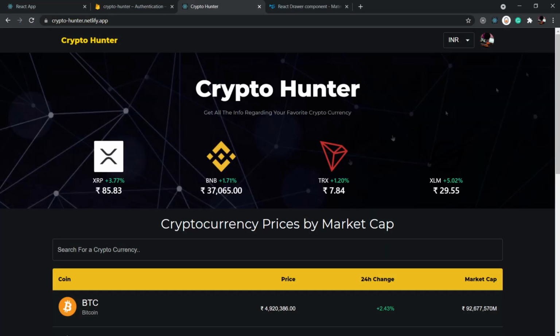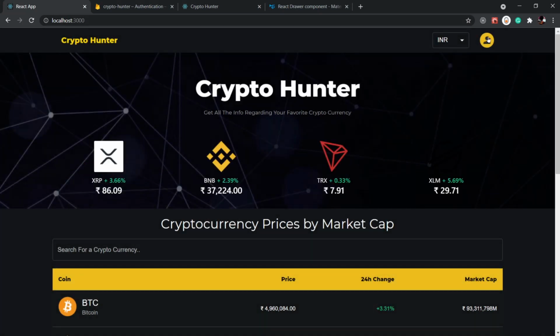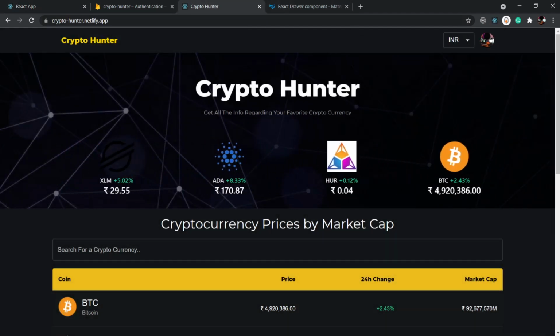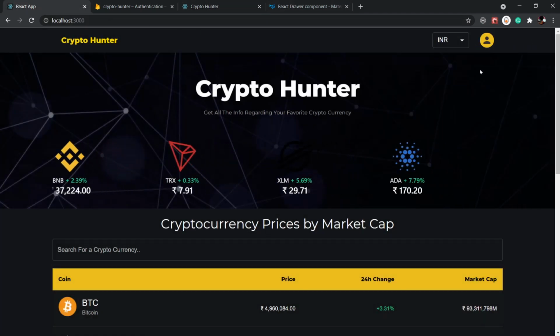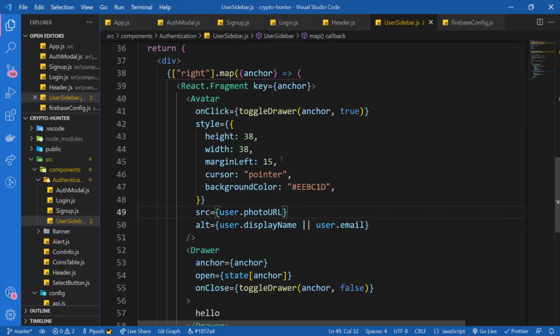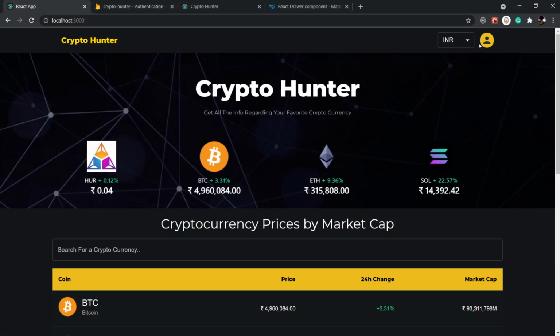So let's check it out. Yep, you see, I think I didn't have any profile picture, obviously, because we logged in with the email and password, but since we have logged in with Google in this one, we have this profile picture. Cool, so this looks good, I guess. And I think I don't need this margin left here. Let's remove this. Yeah, cool.